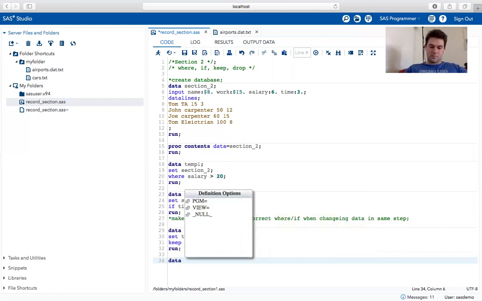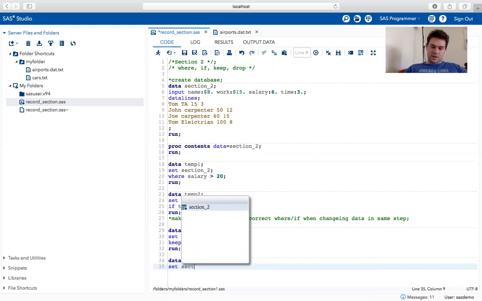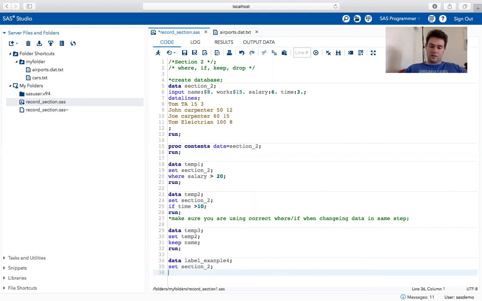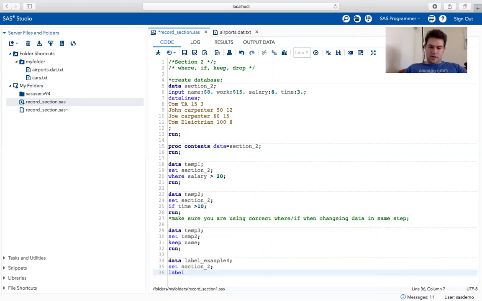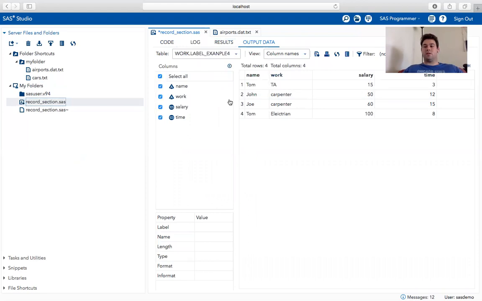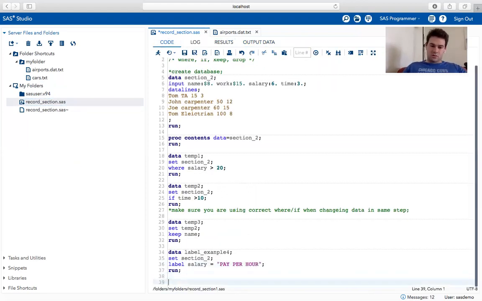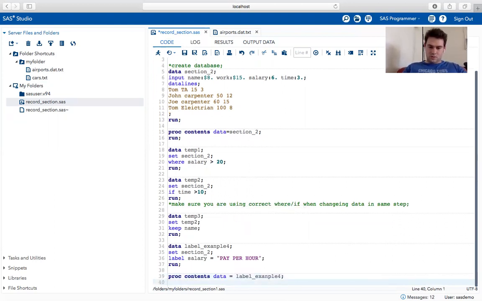And then let's do a label example. So data label example, spelled incorrectly. Set section underscore 2. We're going to use the big data set we already used at the beginning. Label, so we're going to label our salary equal to pay per hour. Oops, almost forgot my semicolon there. Always remember the semicolons, otherwise we will have errors when we run. With the semicolon, we see that everything is the same here. We still have salary. But now let's go to proc contents, data equals label underscore 4. Run.